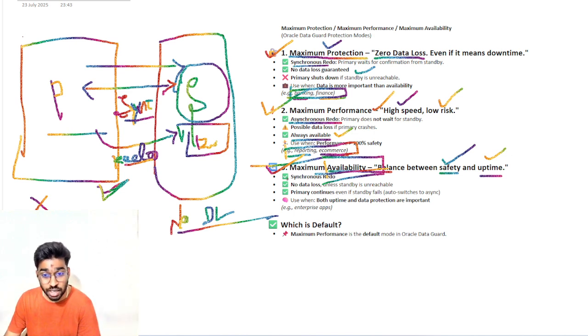This is synchronous redo again. Maximum protection is also synchronous redo. It means the production will wait to see whether the redo is applied or not on the standby. Asynchronous means it will not wait; it keeps on doing its work whether it is applied or not, and it will not check anything. That is the difference between synchronous and asynchronous. Maximum protection and maximum availability are synchronous redo, and maximum performance is asynchronous redo.